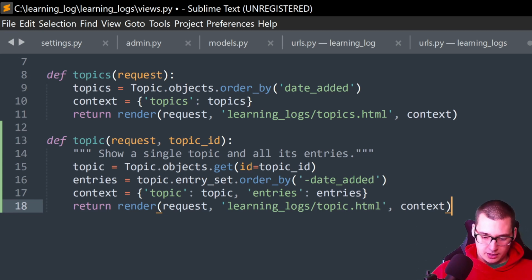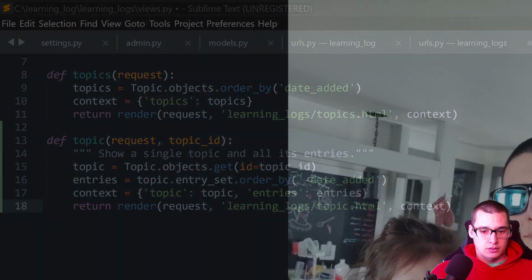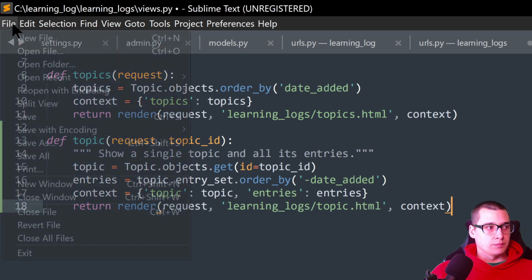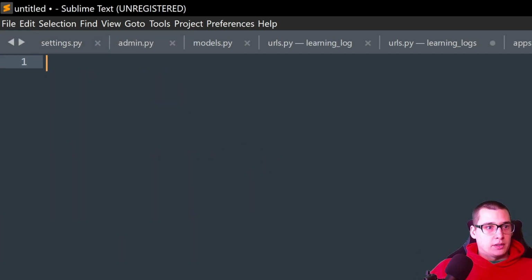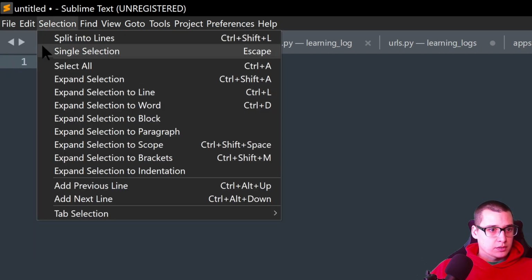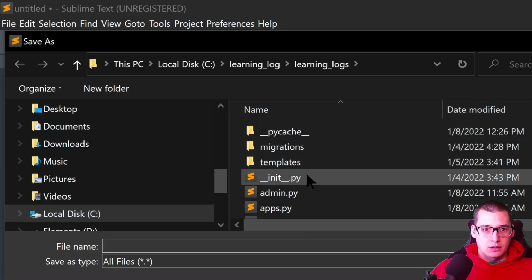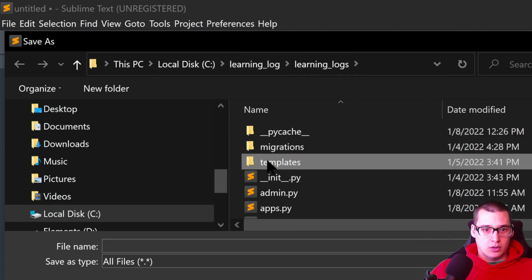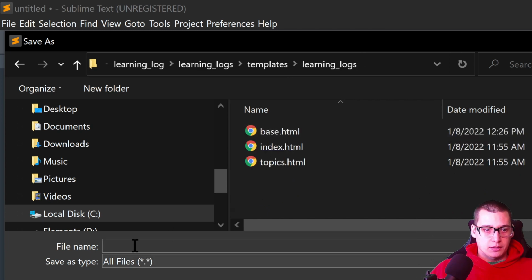Now we're going to go and create our actual topic.html file, which I assume is going to be right inside of our templates. So let's go ahead and jump over. Actually, no, let's create a new file because that's usually what we end up doing. We'll create a new file here, and then we'll do save as, and I'll save this inside my templates. We're going to go learning logs, templates, which is where all my other HTML files are. And for this one, we'll just create topic.html.